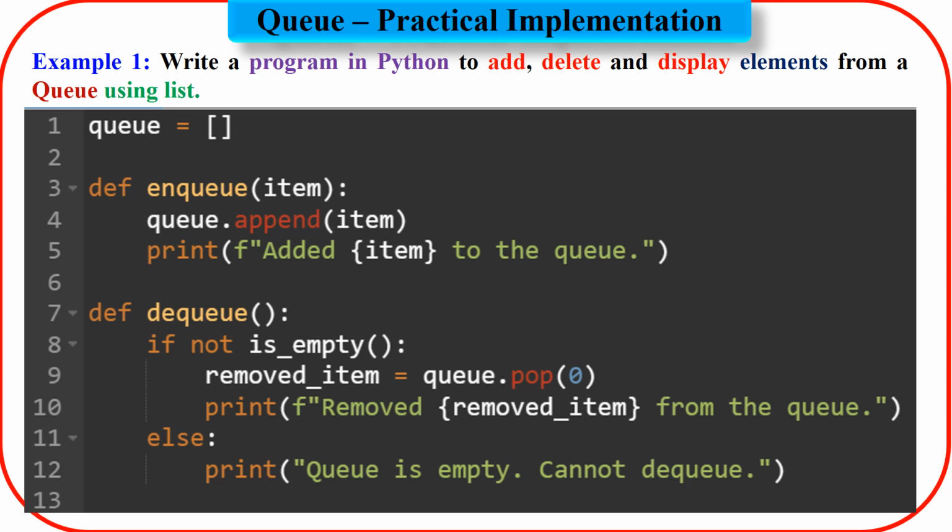Next, we are defining a function dequeue to remove an item from the queue. In line 8, check if the queue is not empty. In line 9, we use pop(0) to remove the item at the front of the queue list. In line 10, we print a message to confirm the removal. In lines 11 and 12, else, we are printing a message if the queue is empty. Cannot dequeue.